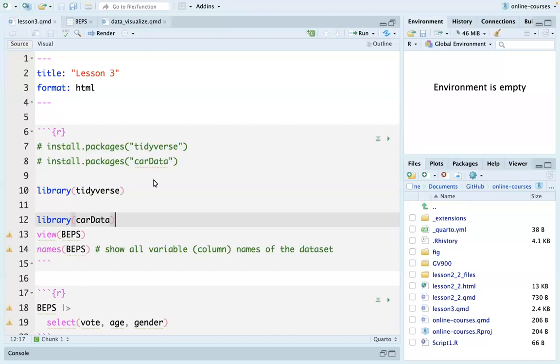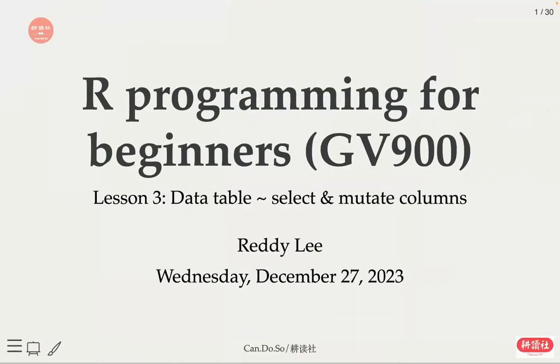This is Ready. Today I'm going to show you the select function of tidyverse. Select and then mutate columns of tidyverse.